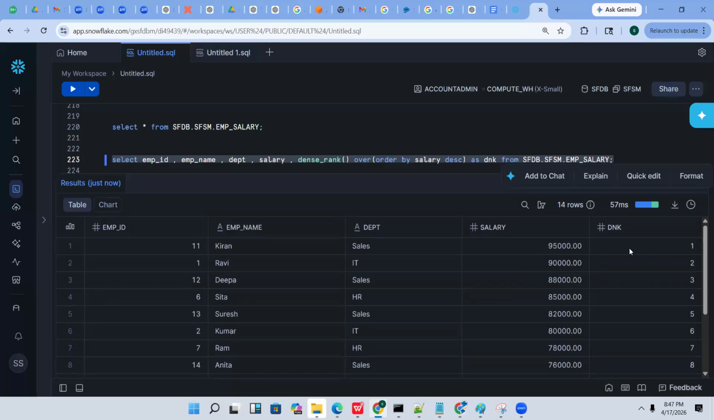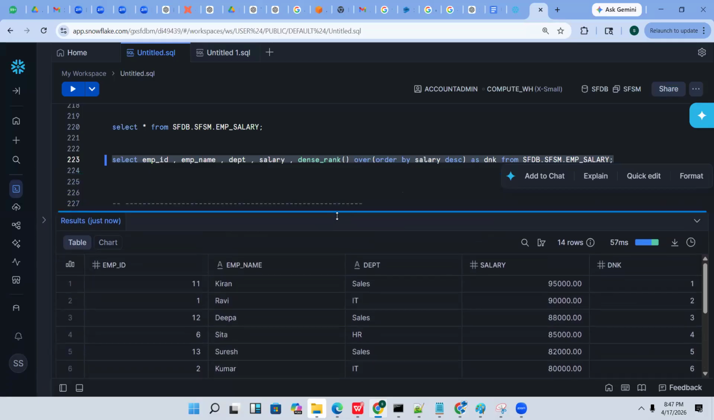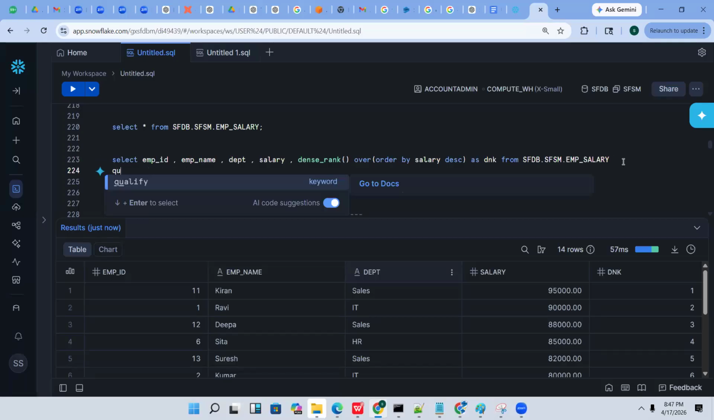The one who has the highest salary is getting first rank, then second rank, third rank. Like that we have 1, 2, 3, 4, 5, 6, 7, 8. In this, which person do I want? The third highest salary person. How can I filter the third highest salary person? Qualify. Yes, I can use qualify, which works in Snowflake. If not, you can use a subquery.